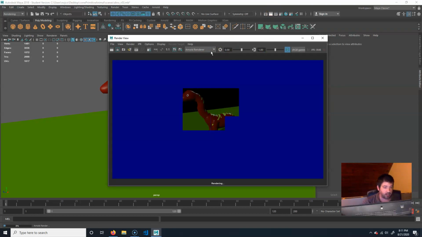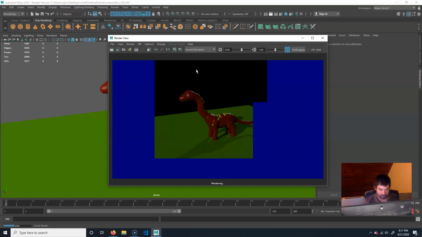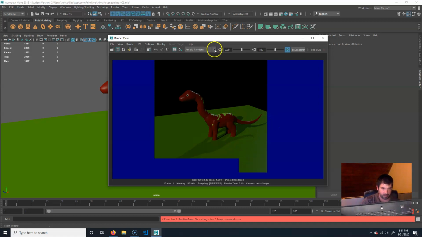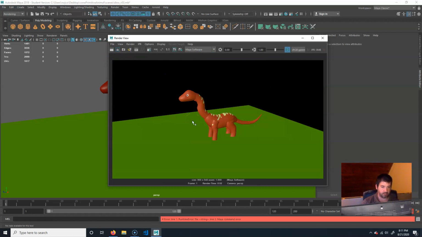Which Arnold render is nice, don't get me wrong, it looks nice, but we would have to make some more adjustments. Because you can see, for one, it's not abiding by my shadow thing. So if you have Arnold render on, that's fine. You can let it go, or if you hit escape, it will actually stop the render. I want you to click on this and switch to Maya software, and then hit render. And you're going to see we're going to get something that looks like this, okay?